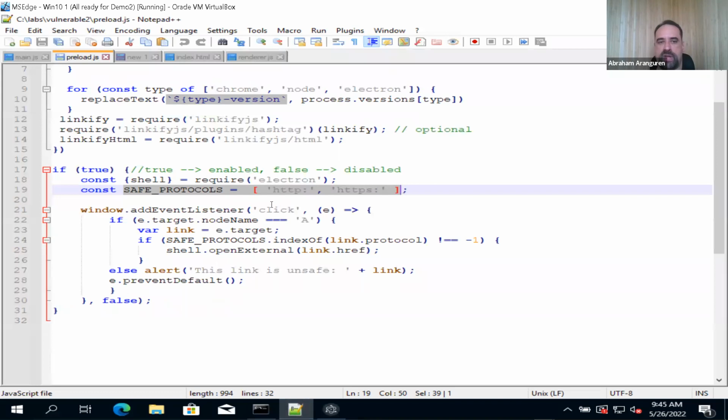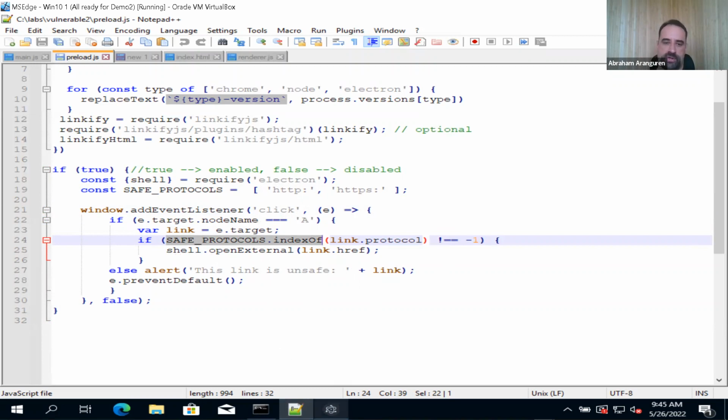And then the application has this check, right? So there's an event listener for clicks, and then it checks that, okay, if the safe protocols index of the protocol is different than -1, then it will be considered safe and it will be opened in shell open external.